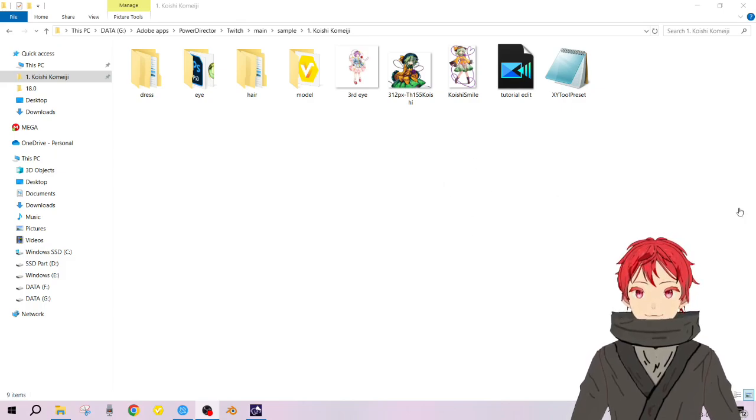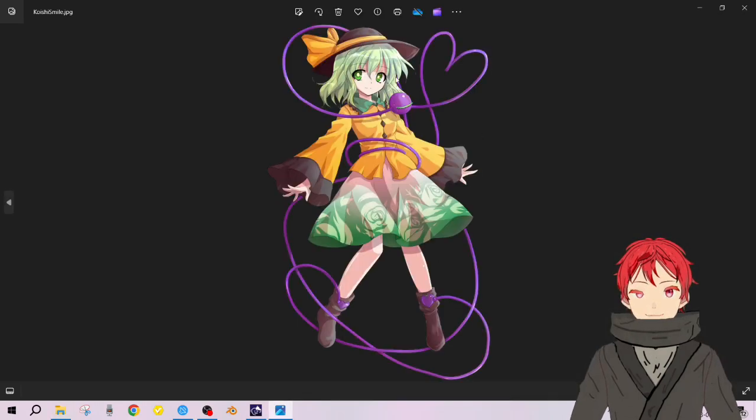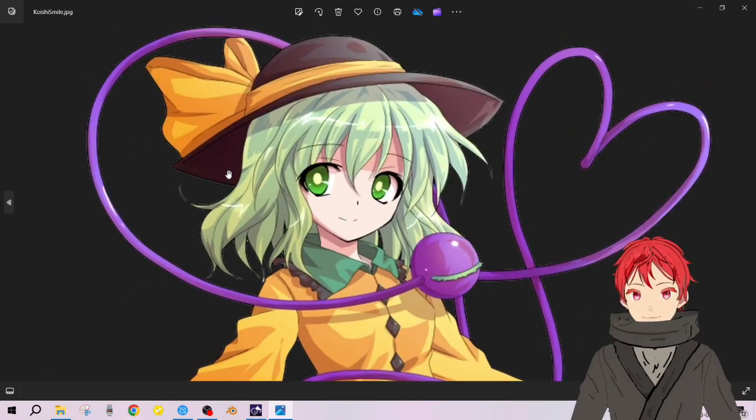So I'm still continuing with the Koishi Komeiji right now. I'm going to be making the accessories. If you look at the image here, she's wearing a hat with a ribbon on it. So today we'll be starting things off with Blender.